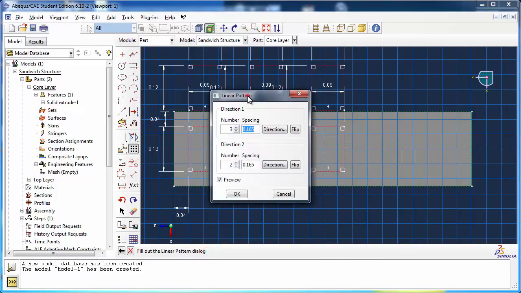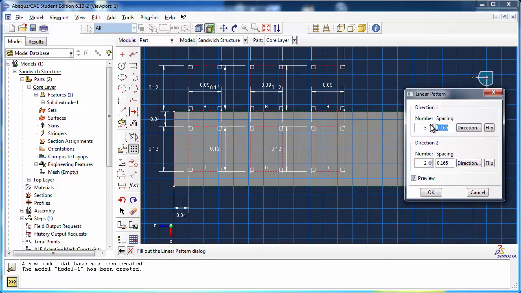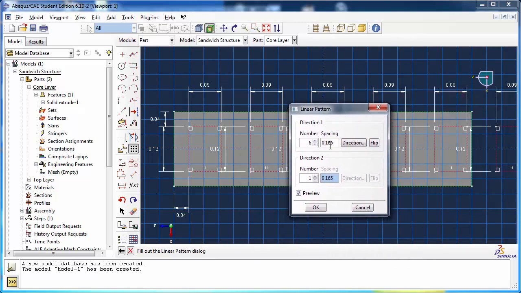In the Linear Pattern dialog box, we can control how the pattern replicates in the vertical and horizontal directions. We need 6 columns and 1 row. Note that the spacing for the pattern in the horizontal direction is not just the thickness of the wall between the cells, but the distance from the left edge of a cell to the left edge of the next cell. So it's the cell width of 0.087 plus the wall thickness of 0.04, which gives us 0.127.